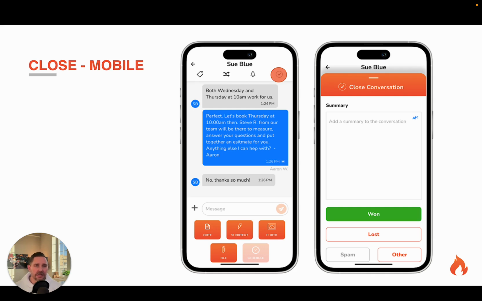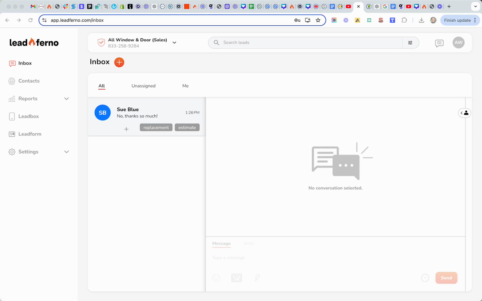You've always had the ability to write a summary of what took place in the conversation before you close it. But now you can just tap the AI icon and we will create that summary for you, again, using the structure and format that you've chosen in the AI settings. Mark that conversation for what its outcome is, won, lost, or other, and then that conversation is closed with a nice summary easily created for you.